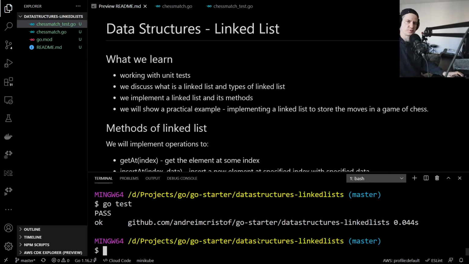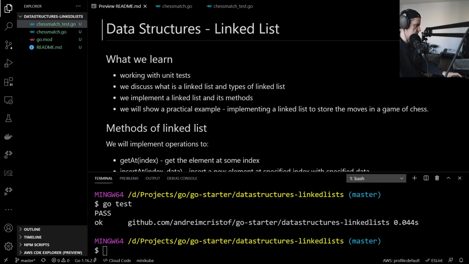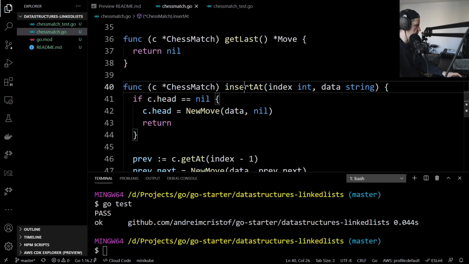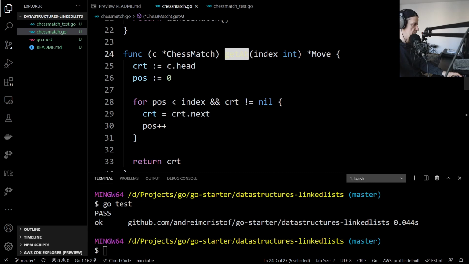Welcome back to part 2, implementing a linked list data structure in Golang. In part 1, we have seen how to declare a linked list, what it should contain, how to insert items, and how to fetch items. We have an insert at, and we have a get at any position. This is what we have implemented so far.